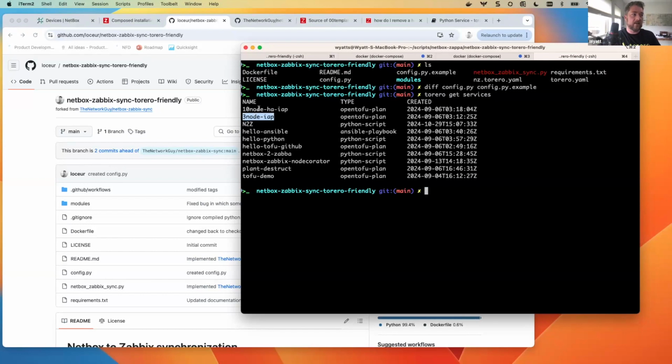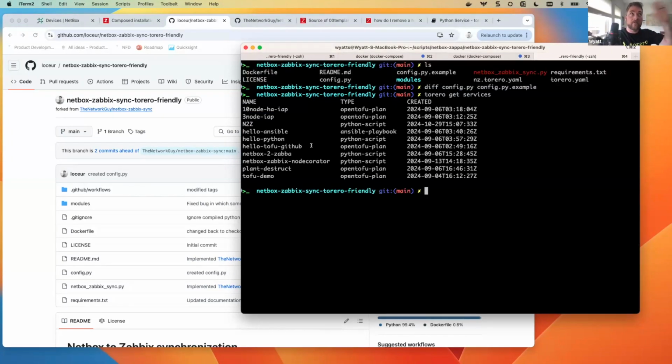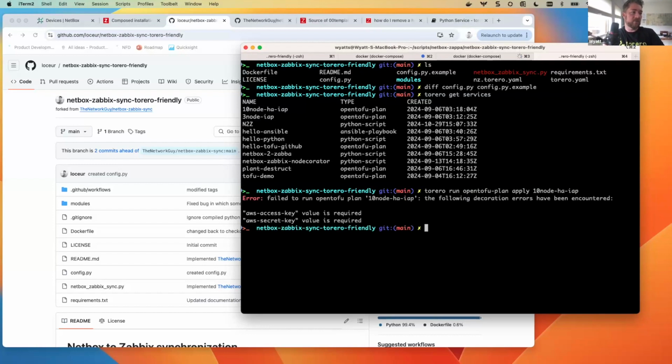I wrote scripts to deploy a 10-node Itential Automation Platform instance and a 3-node Itential Automation Platform instance. Those run in the cloud on EC2. I wrote those scripts 6 months ago, and I honestly could not tell you what I do to make those run. I know it has a couple of requirements, and there's a couple of things it'll tell me I need. If I run torero run OpenTofu plan apply 10-node IP, I think this will tell me, yep, I need to provide it with an AWS access key and secret key.